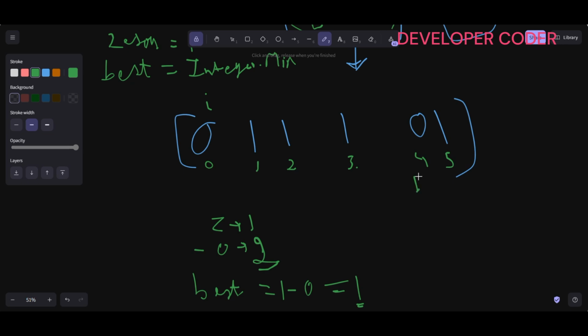In the best I will always keep the max value. So here number of zeros is 2 and number of ones is 3. 2 minus 3 is minus 1.